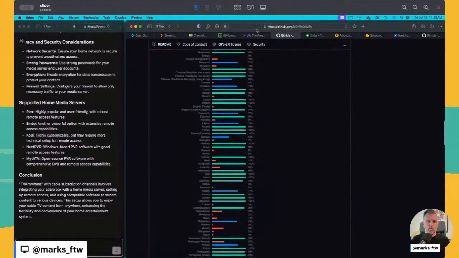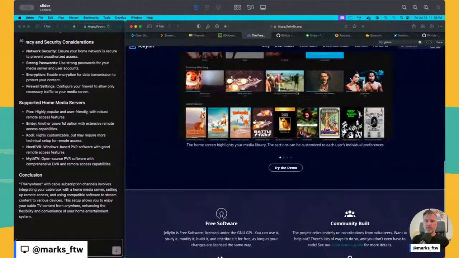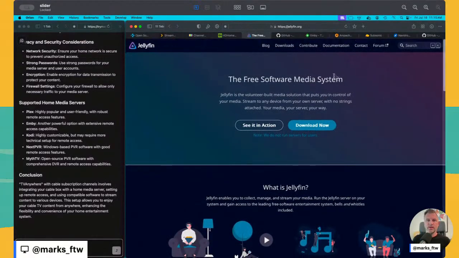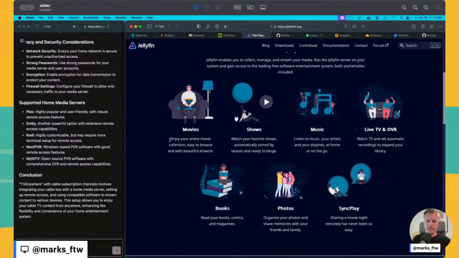Okay. Now, what does it support? What are the main features of Jellyfin? It lets you do movies, shows, music, live TV and DVR, books, photos, SyncPlay. Sharing a movie night remotely has never been easier. So that's a big thing that a lot of these tools are doing.